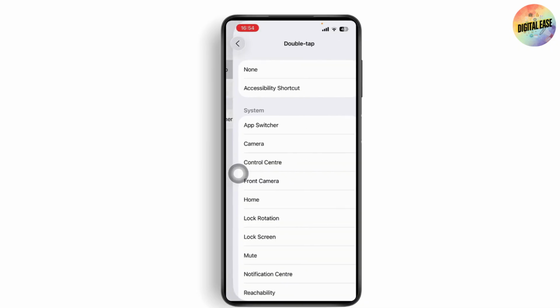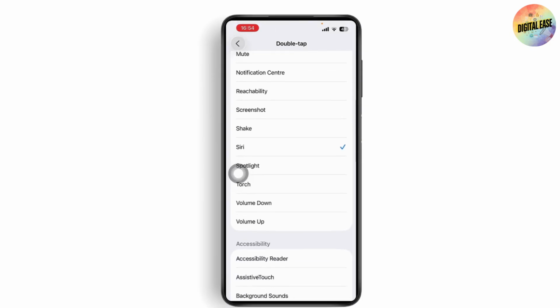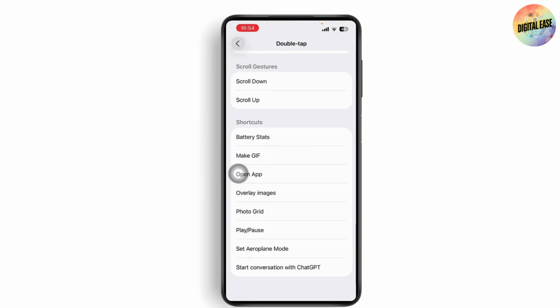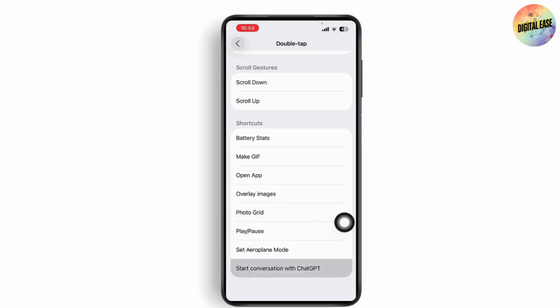Now you need to tap on double tap, and in my case, I've selected Siri, right? So you need to scroll down and then you need to find the ChatGPT option right here. You can scroll all the way down, and as you can see, you will have start conversation with ChatGPT. Tap on it. Select our created shortcut. Now if you back tap two times or double tap, then it will start the conversation with ChatGPT.